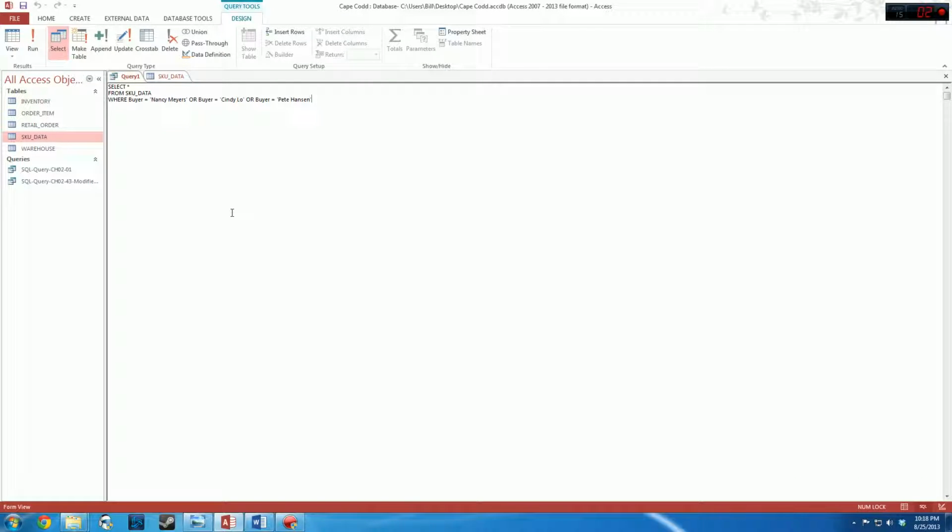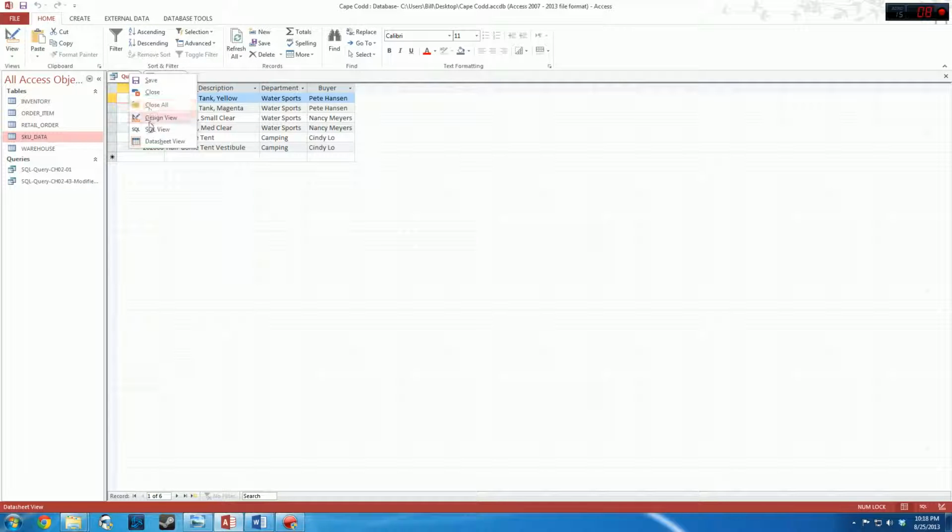Alright guys, it's time to learn about using the IN clause. This is another one of those SQL tools, functions that we use in the WHERE clause. And this is the query that we were working with in the last lesson, and I've left it up on purpose. You notice here we've built a query that checks the same field against three values to get those specific ones. I want the records where the buyer is Nancy Myers, or Cindy Lowe, or Pete Hansen. I want any of those three. I run it, I get it, that's great.